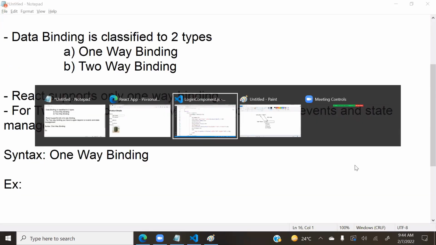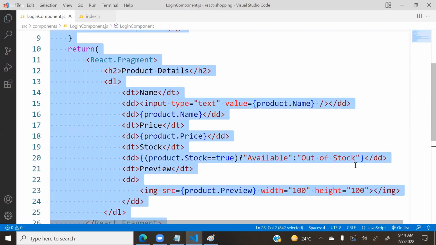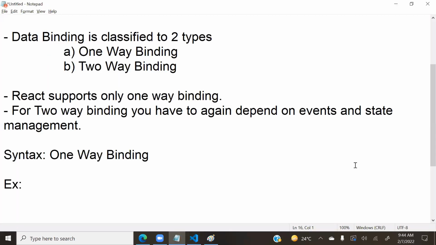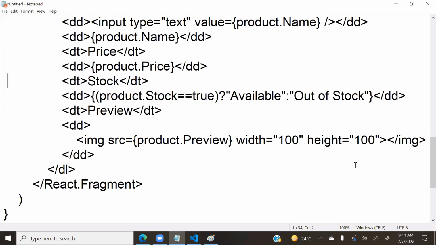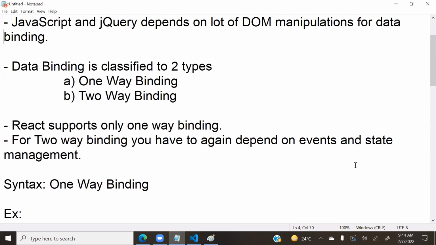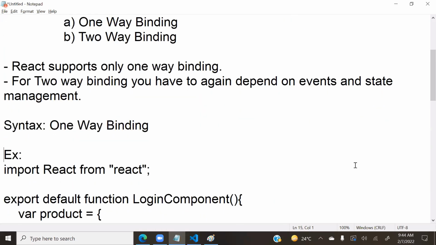This is the example I will post, copy and paste. This is the example of one-way binding. That means actually we access the data from the reference and we update here.